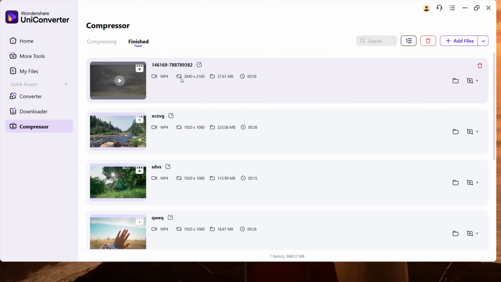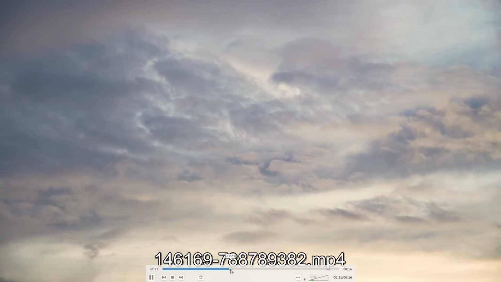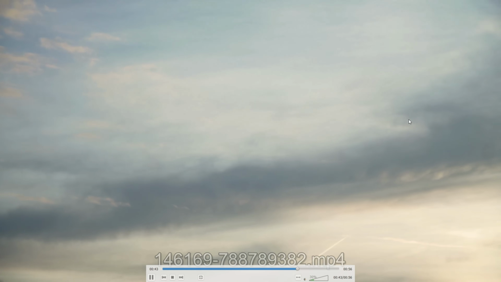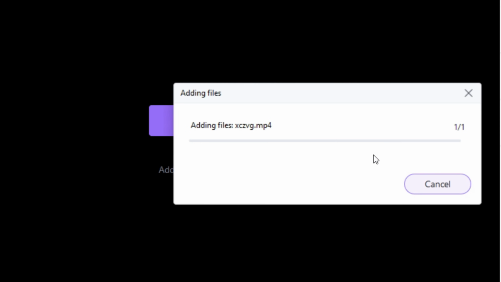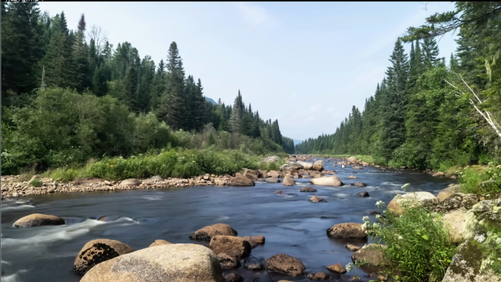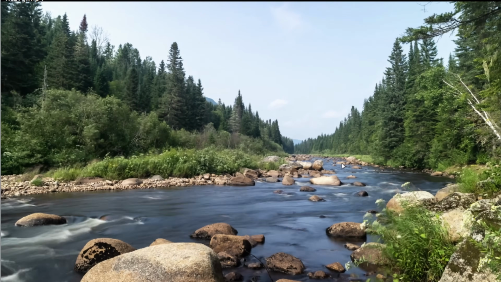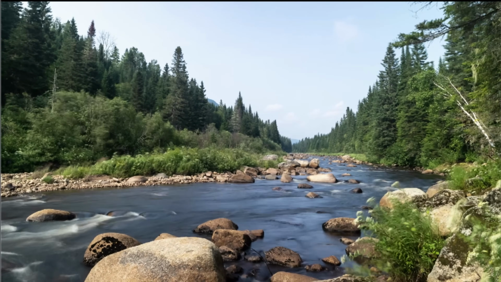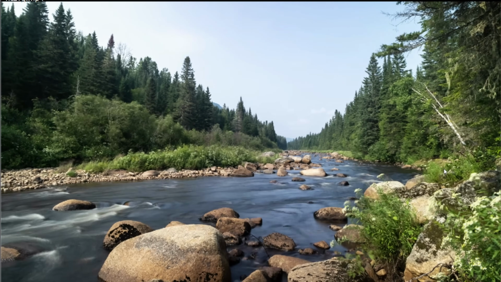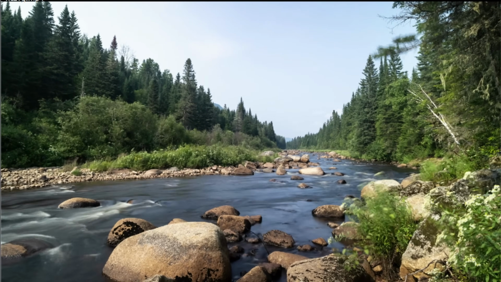Let's play back this 4K video. As you can see, there is no quality loss. You can also play back the video on the software itself. There you go. The video seems very, very sharp without any kind of compromise with the quality. This is the power of the software.